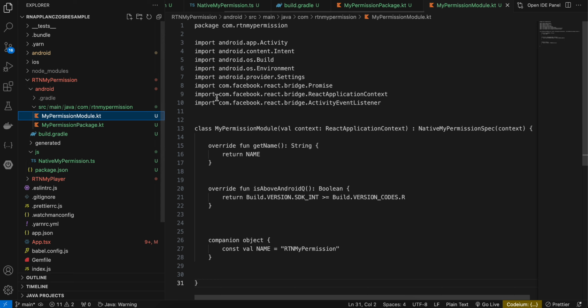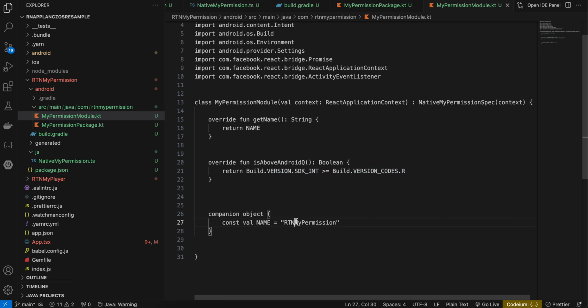Then I created my permission module.kt, again I have changed this. Rest, here we are just overriding this method which we have created, and this is how we check whether we are on Android R or above, and this is our folder name.